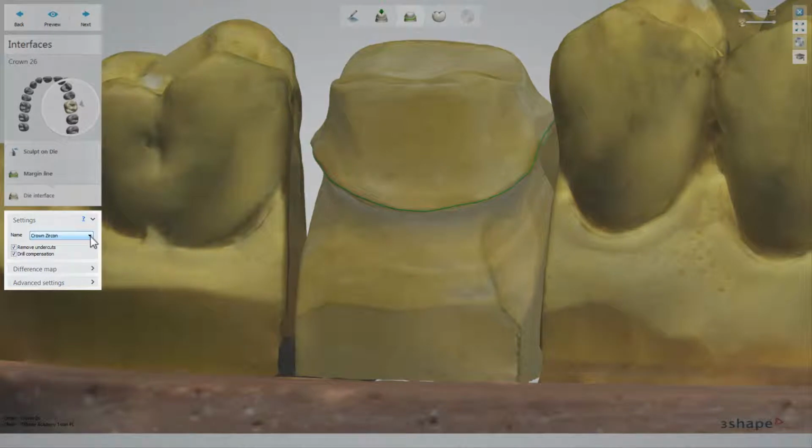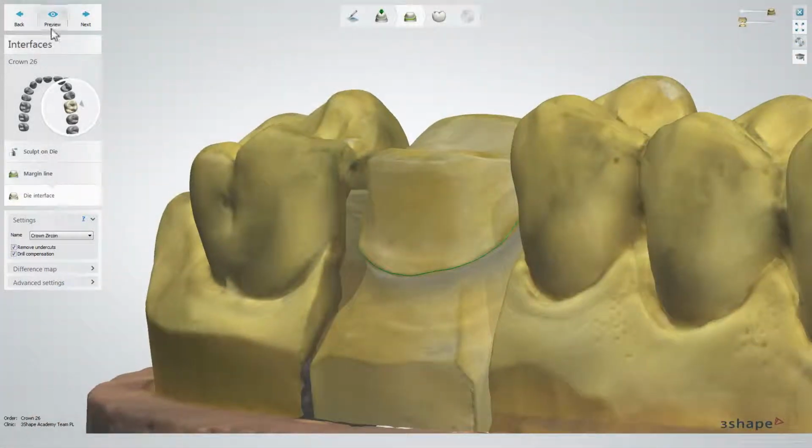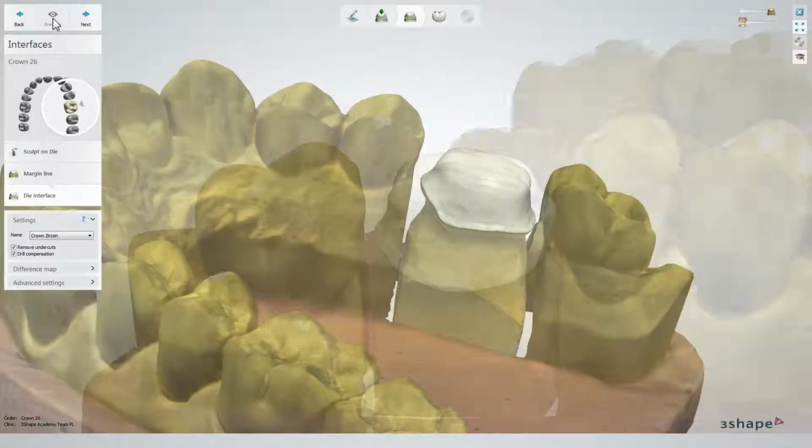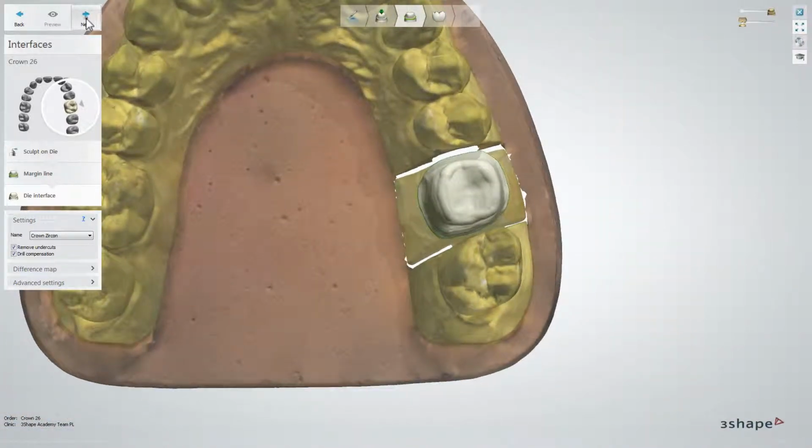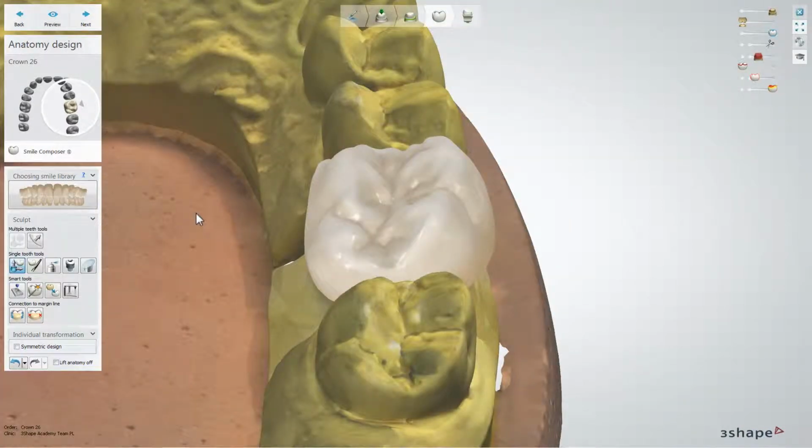Here in the Settings menu, you can change the material for your restoration from the drop-down list. The undercuts are removed by selecting the Remove Undercuts checkbox. If the crown is to be milled, it might be necessary to select the Drill Compensation option. Click Preview to visualize the die interface. Now click Next to proceed to the Anatomy Design step, where the crown is automatically placed.